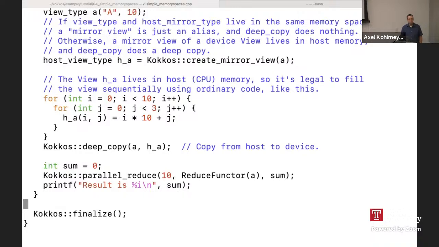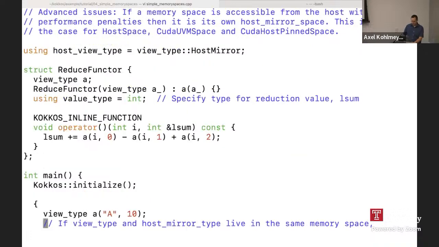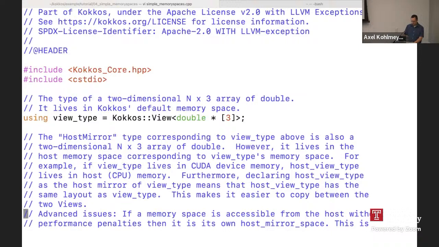I'm slightly confused as to how we know, like, I just looked at this code. How do I know which variables live on a device and which live on the host? View type A seems to be on the device by default. Is that true of all views?